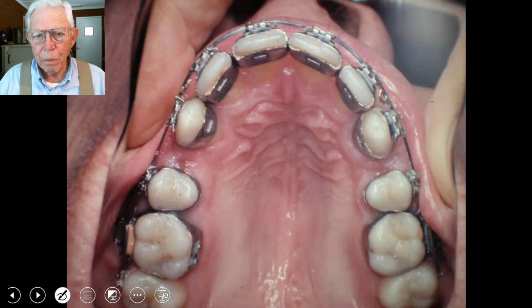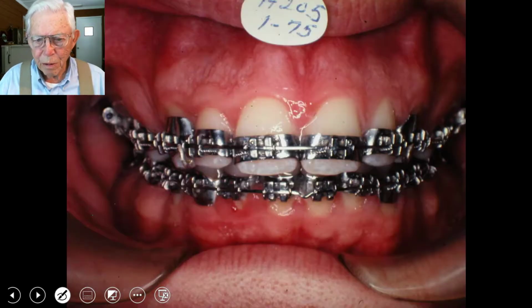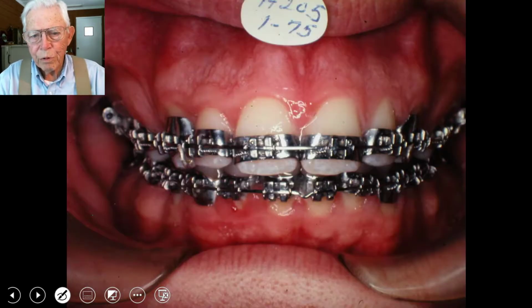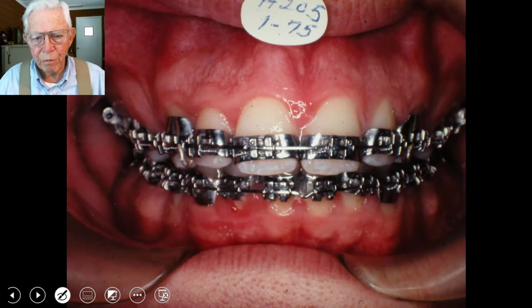Coming on the upper now, we're coming along. We've closed it up too. Everything's looking better. We're going to have to increase the overture of the arch itself in here.